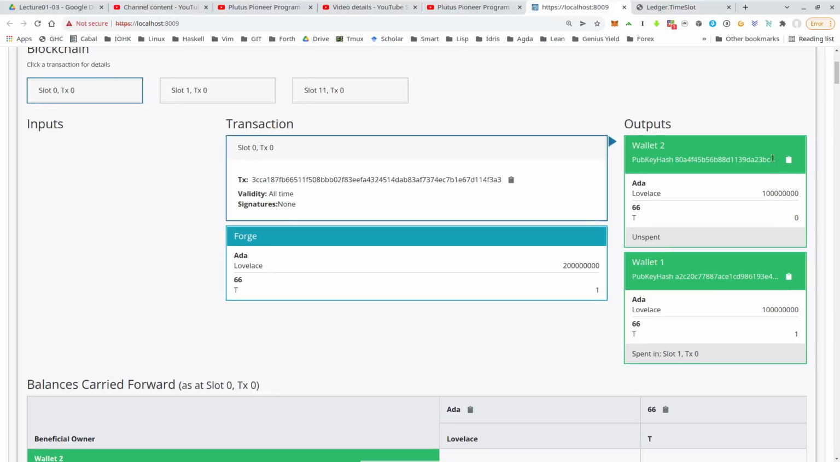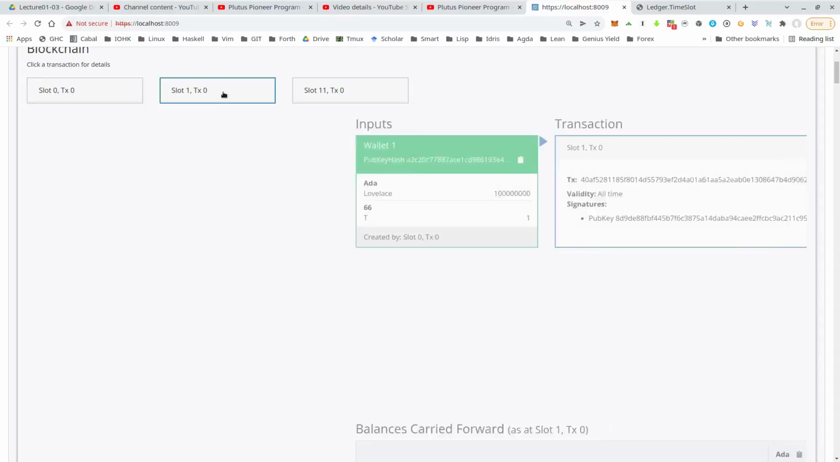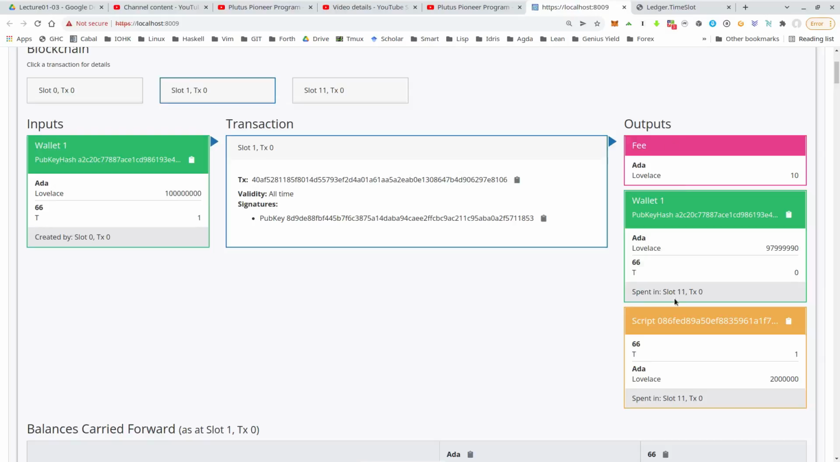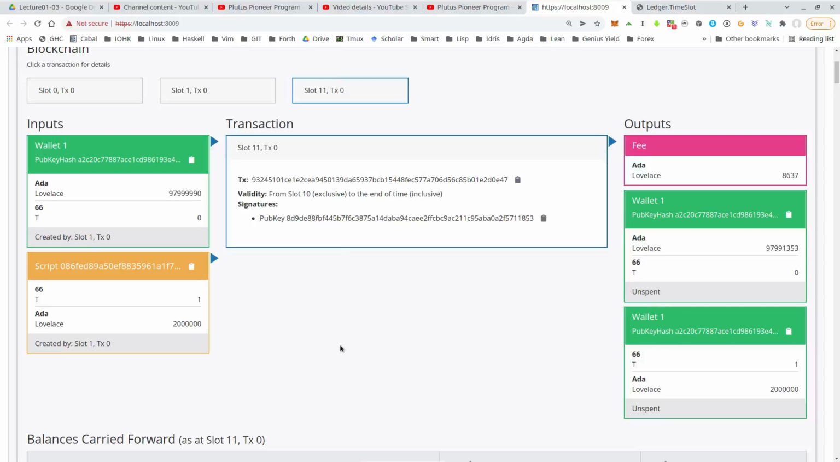So this is again the genesis, the initial transaction that gives the wallets 1 and 2 their initial funds. Then the auction starts as before, so that should be the same. So we have the script output, the auction contract with the token and this minimal deposit. And then nobody makes a bid, and after the deadline, slot 11, the script output just goes back to wallet 1. So wallet 1 ends up with the token again.